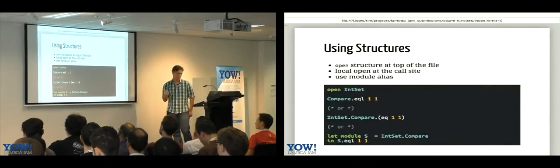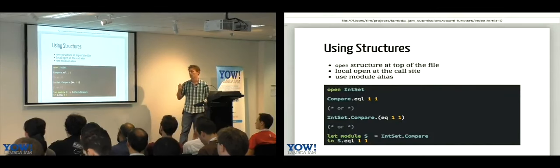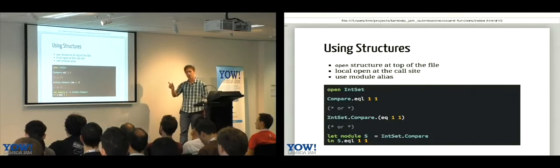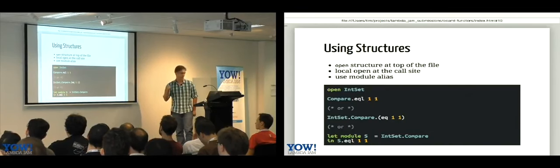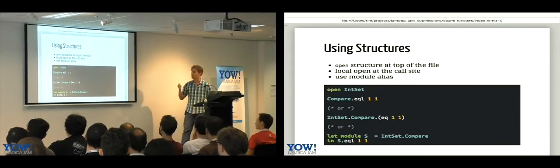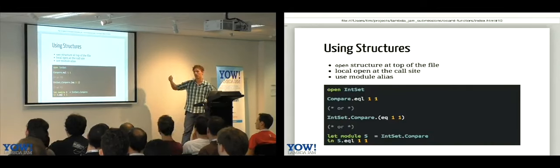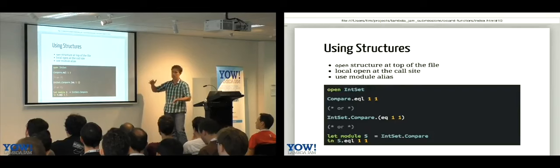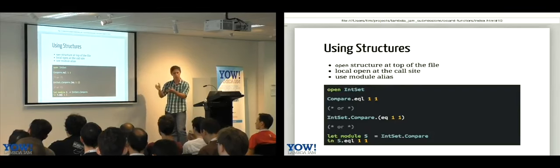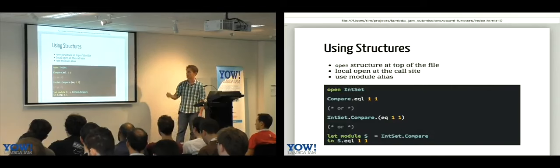But then using structures. So we don't really want to use that long name to refer to the structure all the time. So we've got three main ways that we can make that more palatable, I suppose. The first one is we can open the structure at the top of the file. So if we open int set, it brings everything within int set into the scope of that file. So here we're just calling compare equal without actually referring to int set.